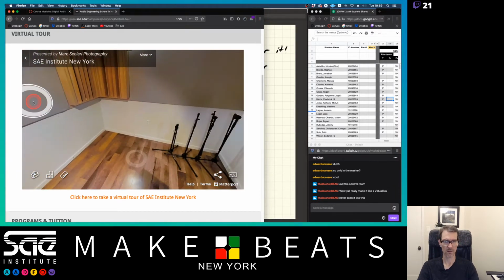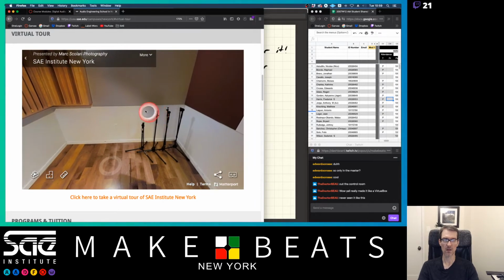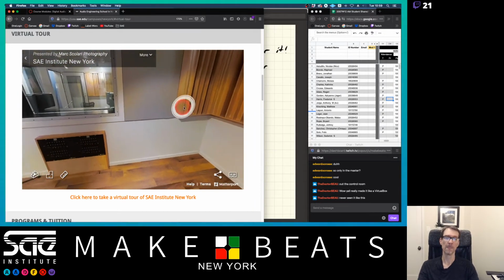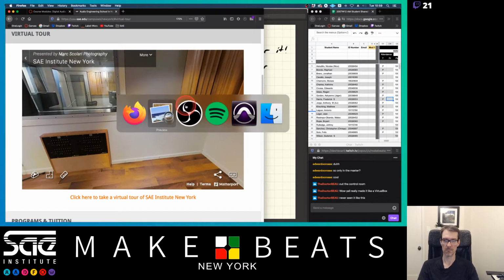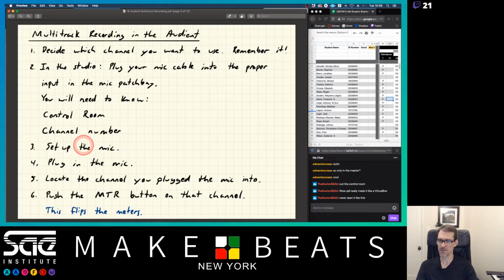Do I have a mic stand here? Yes, we got a mic stand right over here. We're going to put the mic on the mic stand and plug it into the microphone cable. And that's all right here. Set up the mic, plug in the mic, look at the channel you plug the mic into. Now we're going to go back into the studio.